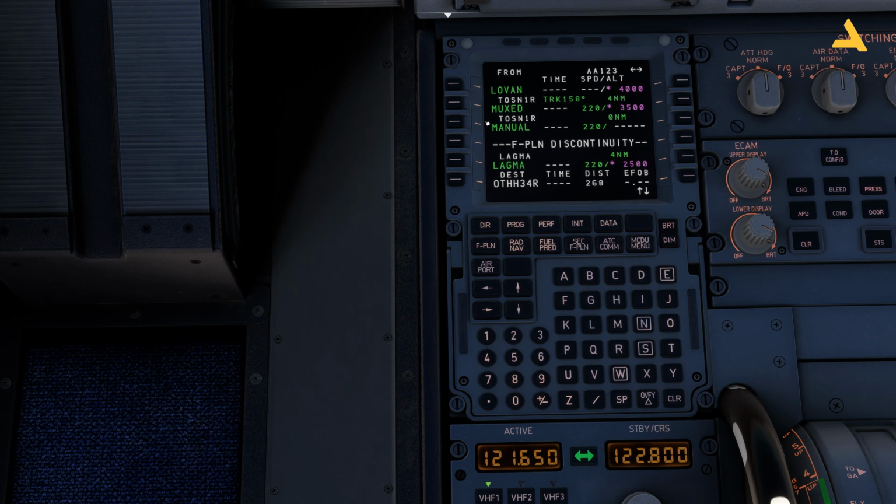So now in the MCDU, you will see this thing is coming up, manual. So this is after Muxt. From this point onwards, you have to fly based on heading, and then you can go to this point Legma, and then we continue with the approach. You can keep the flight plan like this and then fly in the heading mode, or if you want to delete it, simply press this button clear, and you can delete manual.